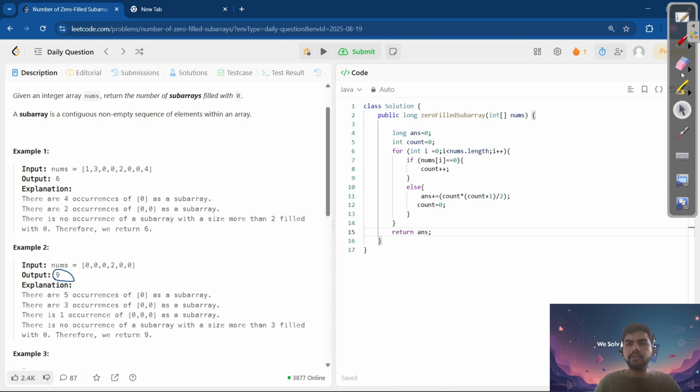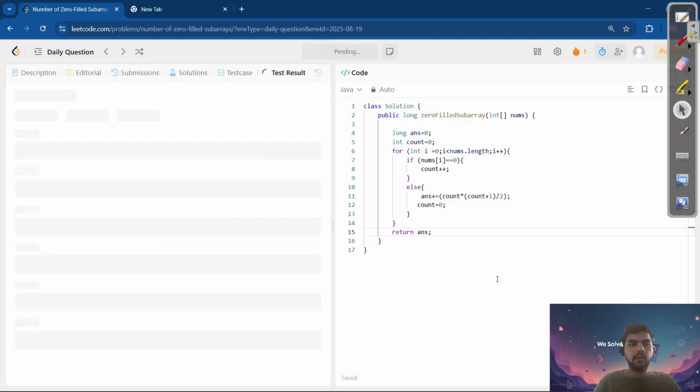So here we are just doing simple things: we are iterating through the array and making a count. We'll be incrementing it whenever we get a zero. And when we get this 2, we'll calculate this formula, how many subarrays we can get with these 3 zeros, and we will add it into the answer. And then we will set count again to 0 for the next iterations. So let's run it and see how it goes.